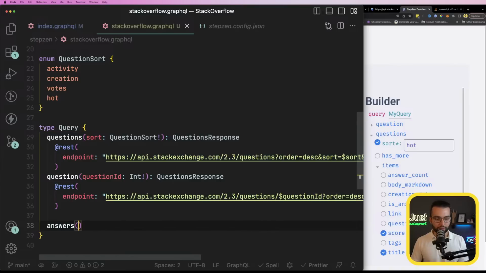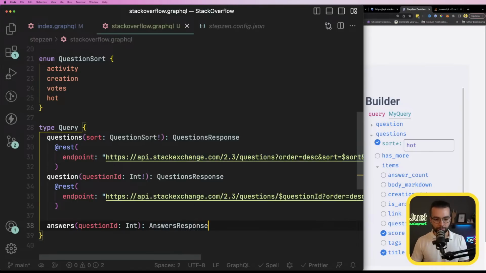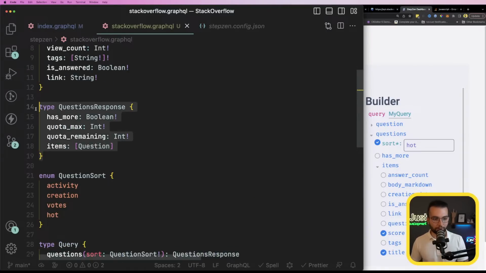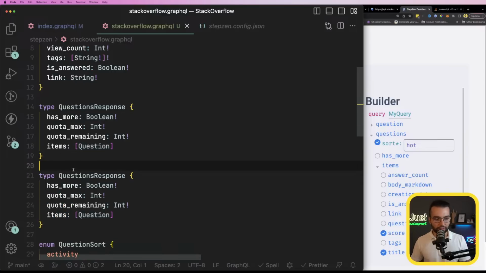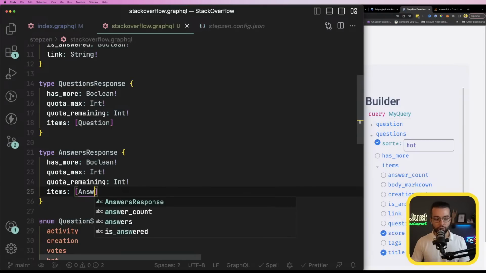So it's going to be answers. And for the answers, we're going to get answers for a question. So we're going to need the question ID as an integer, and it's going to be answers response. Now let's define this answers response very similar to how our question response is. The only difference is that the items will not be an array of questions, but an array of answers. Answer, let's do it singular.